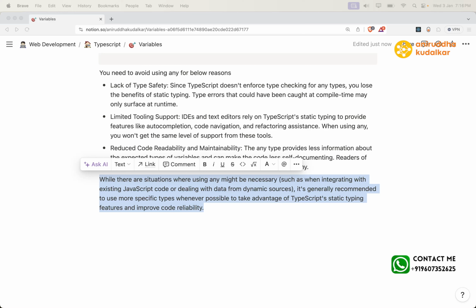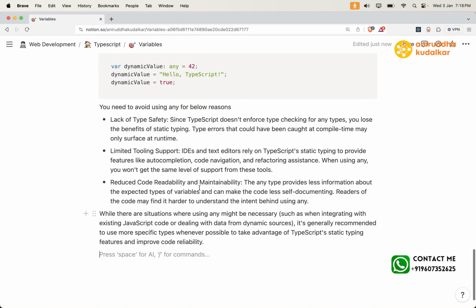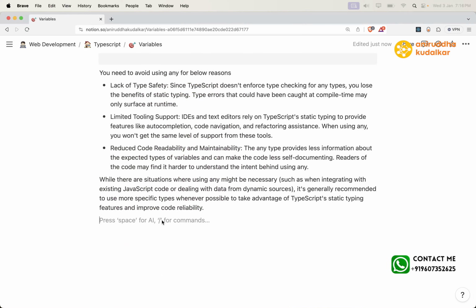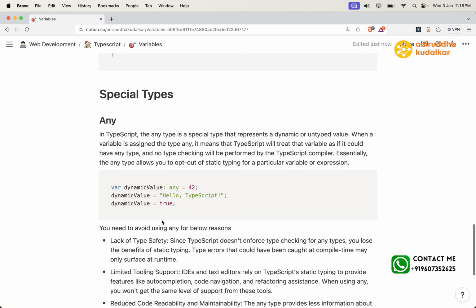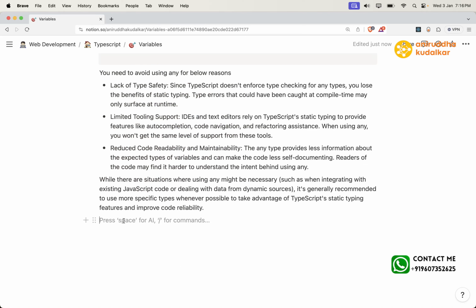Now, in TypeScript, we have written the special types here. Here, any we have discussed. Now, H2 union types, right? What do you mean by union type?